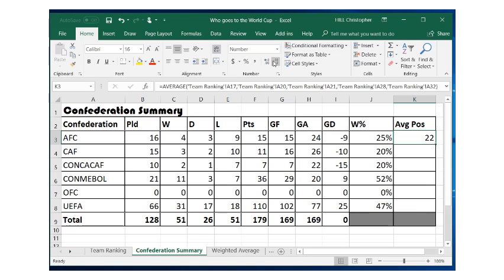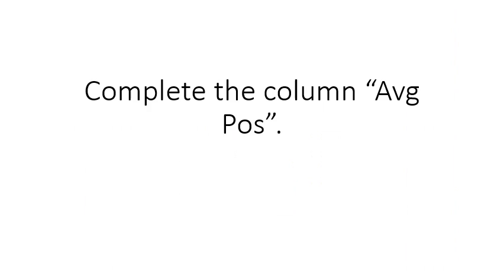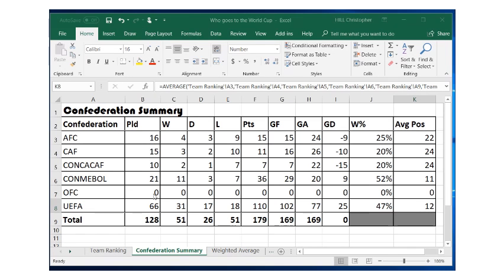And we're going to do the same thing for the rest as you did before with the sums. You're going to have to go through and click each individual cell and get an average position. Okay, so we should have got a lovely table like this, and as we can see, our win percentage and our average position are all filled in now.